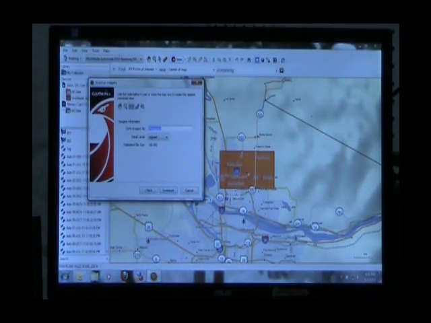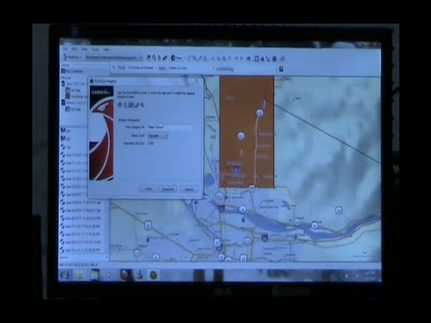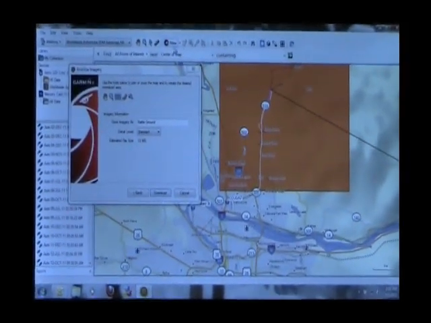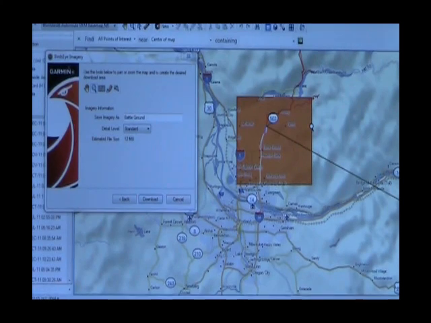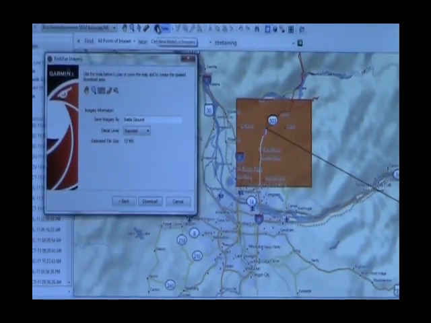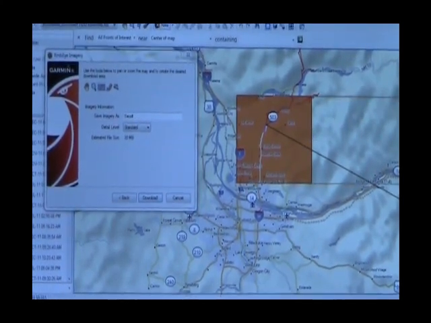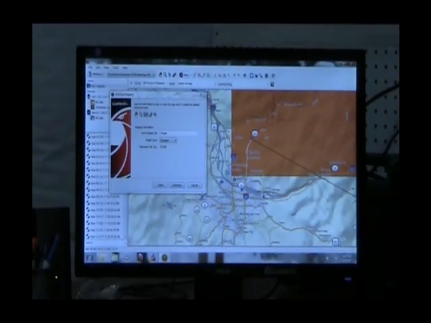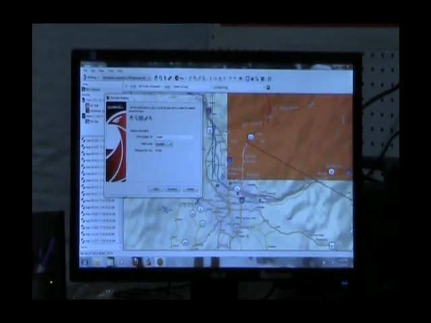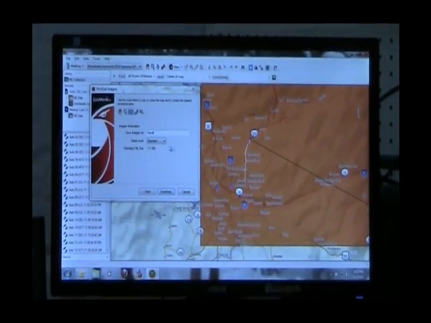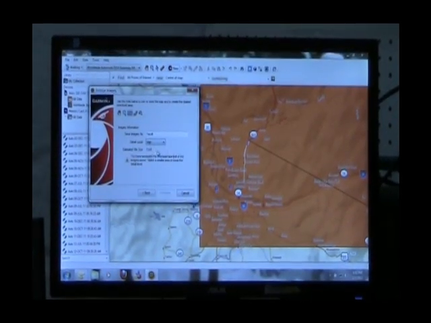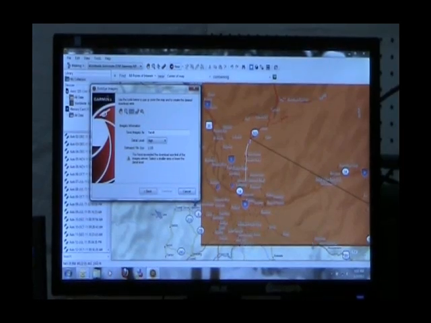Click Next, and here you can select the detail. So you can select standard, and with standard definition, you can have a very large area. See, I could probably have a very large, half of a state size area. If I click high, I've already exceeded it, so I need to shrink it down some.